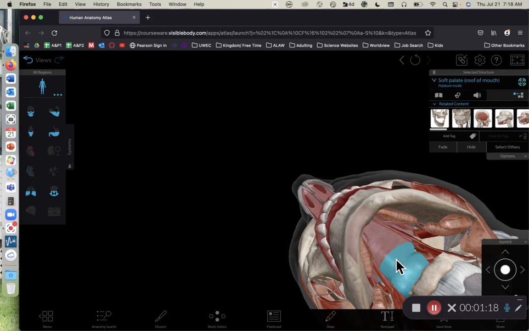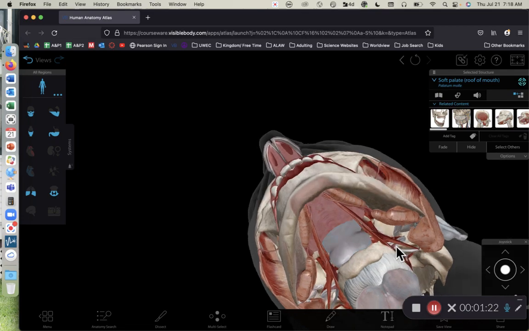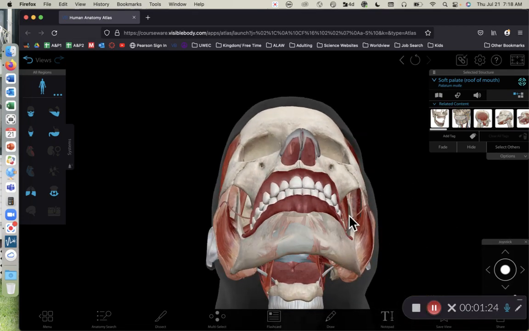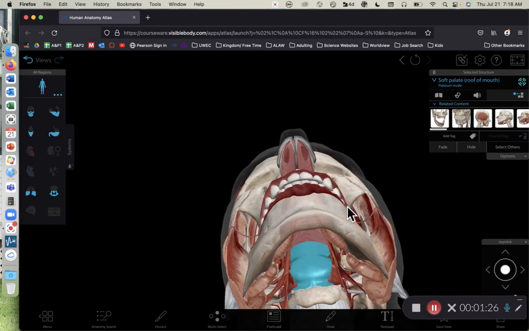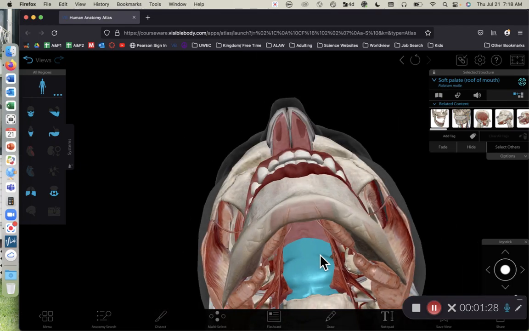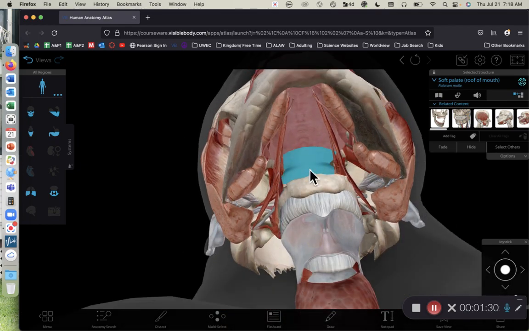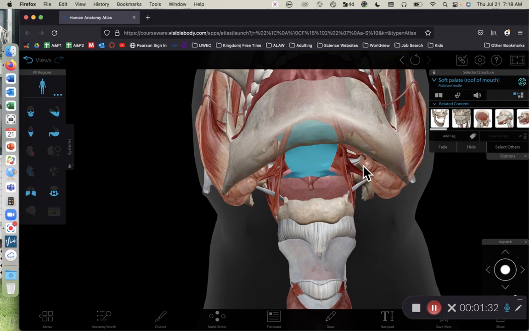And then we have the soft palate. The soft palate makes up the posterior of the roof of the oral cavity. So our soft palate is located right there at the posterior. Let's recenter that and get a good view. Lovely, beautiful.